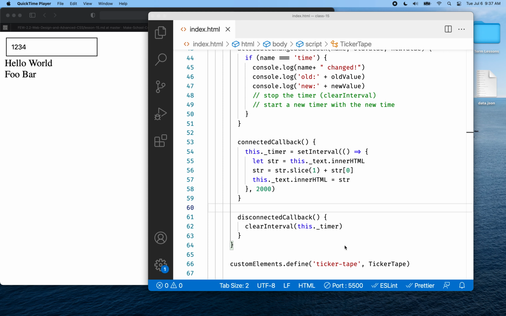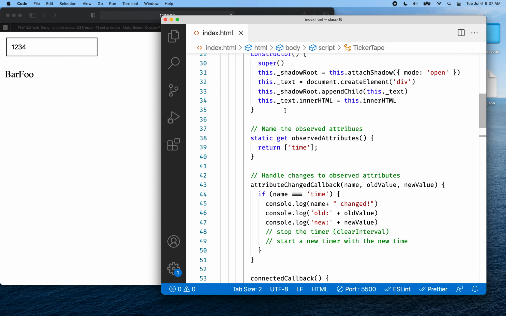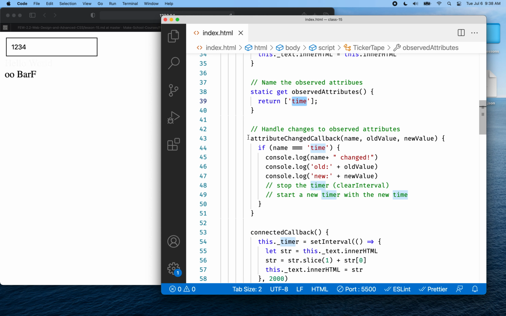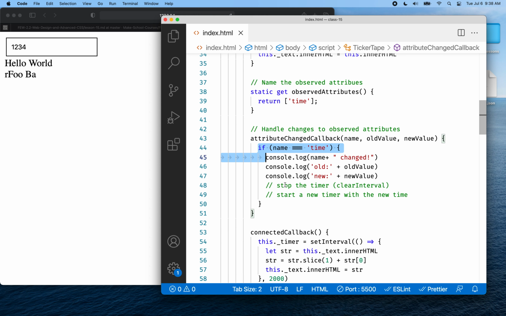In our previous video, we talked about attributes. We added a couple of methods to our component class that look for attributes and handle changes to those attributes. We added the static get observedAttributes, which has a list of names of attributes that we want our code to observe. Then we also added the attributeChangedCallback to handle changes to those attributes. So when an attribute is changed, we'll handle it down here.